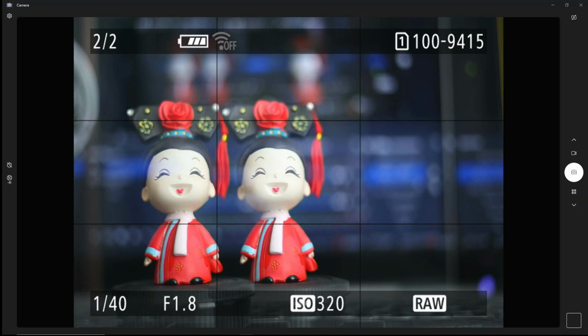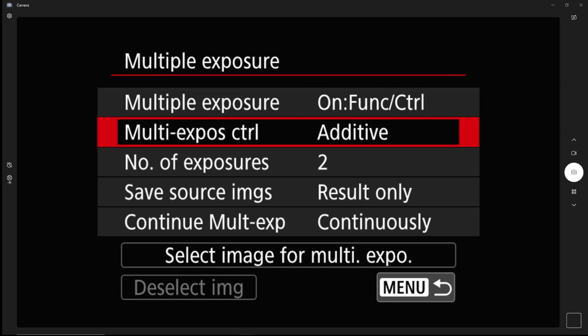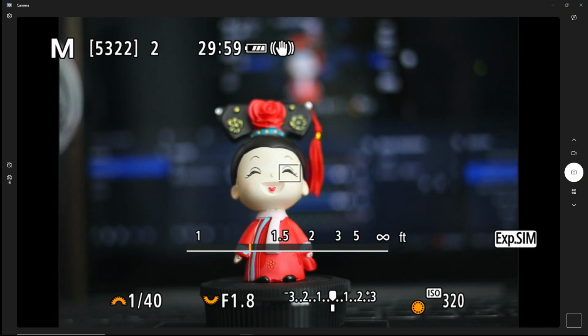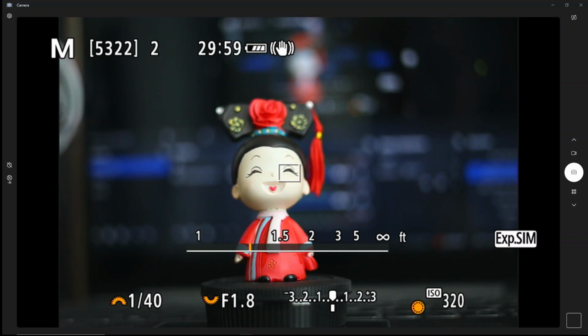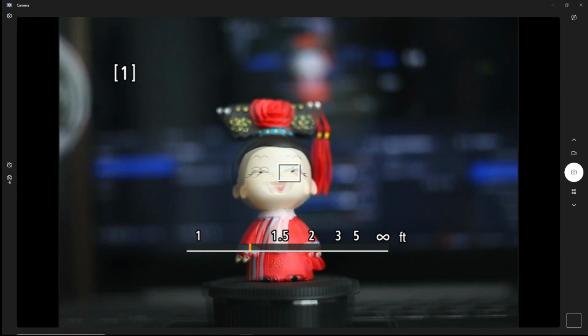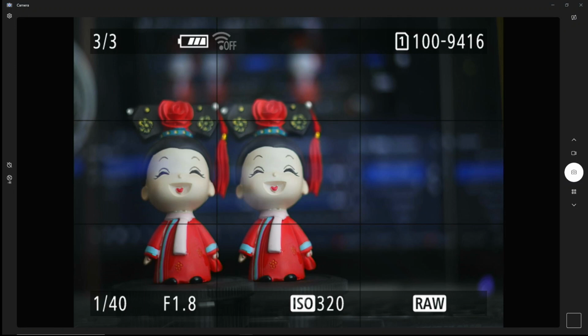Now let's get back. See, because I chose continuous, it stays on this function. So instead of additive, I'm doing average. We're ready to shoot again. And this time, again, I'm going to shoot with the right exposure. Take the first one, and then the second one just like this. As you can see, the effect is basically identical, except that this time the exposure is correct because the camera takes the average of the two.